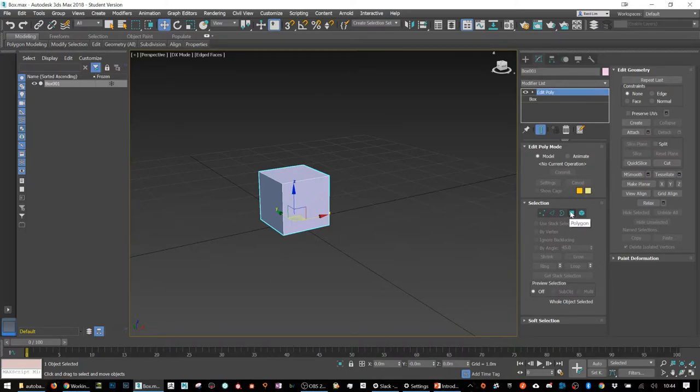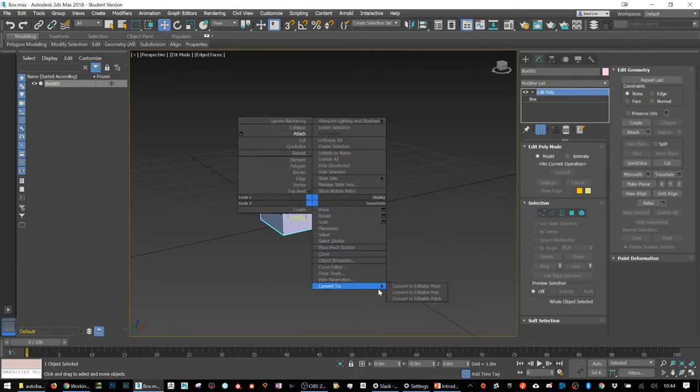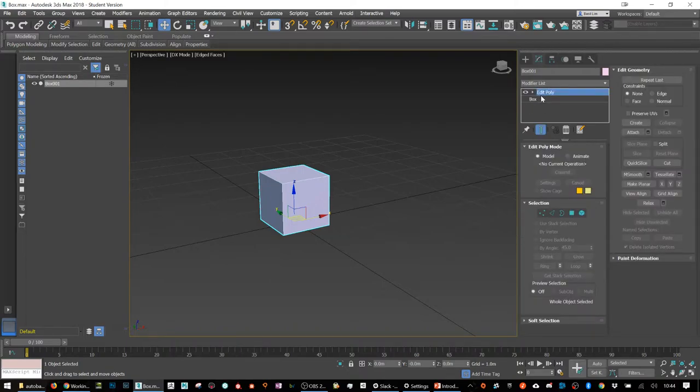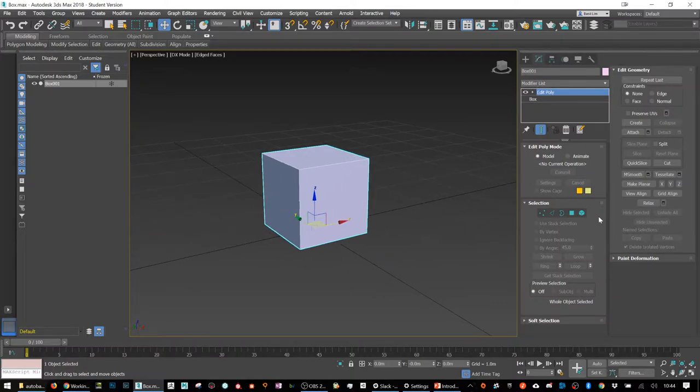You can do that. The other option is you can right click, convert to editable poly, but you lose the box. It collapses everything into an editable poly. So you can do either. It doesn't really make a difference.